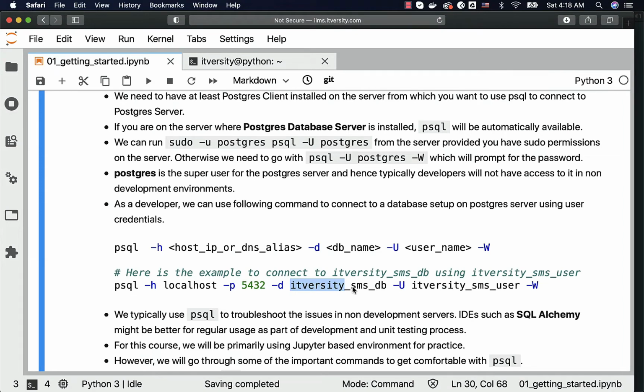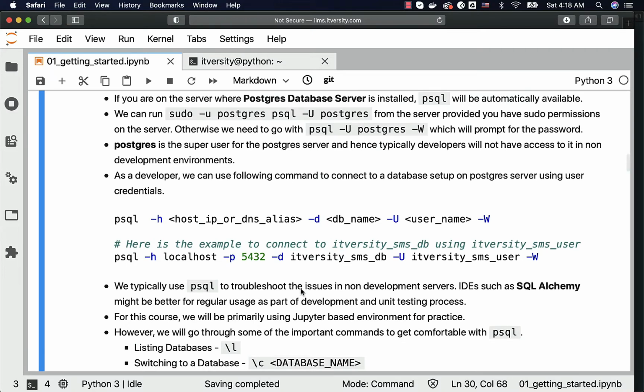database without any challenges. When it comes to usage, we typically use pSQL to troubleshoot the issues in non-development servers. IDEs such as SQL Alchemy might be better for regular usage as part of development and unit testing process. If you are an entry-level developer, you might struggle with pSQL quite a lot. There are better IDEs such as SQL Alchemy, which can improve your productivity.